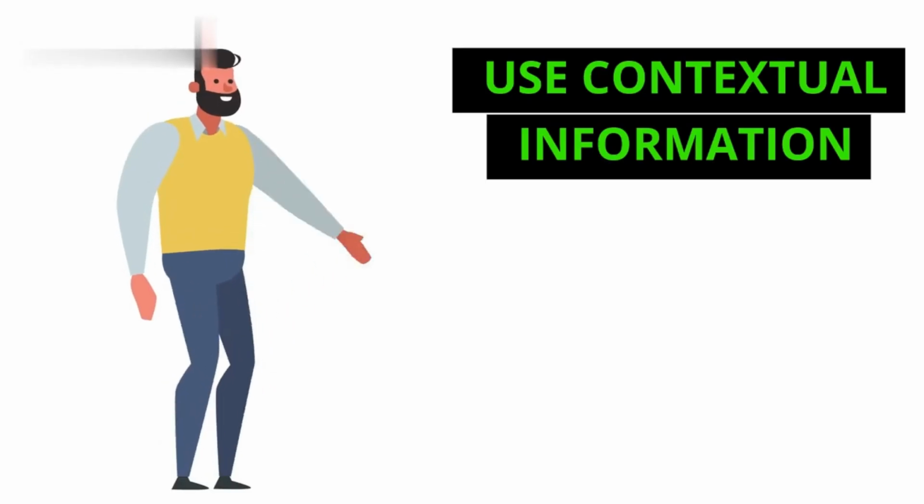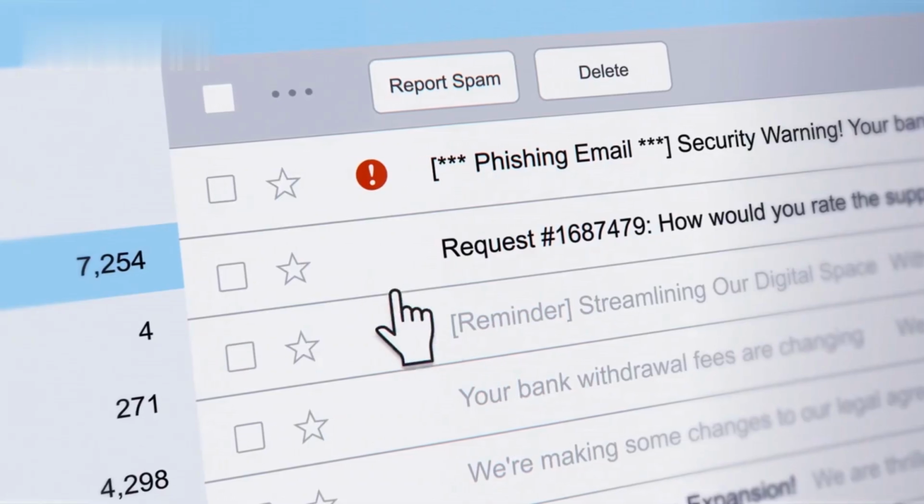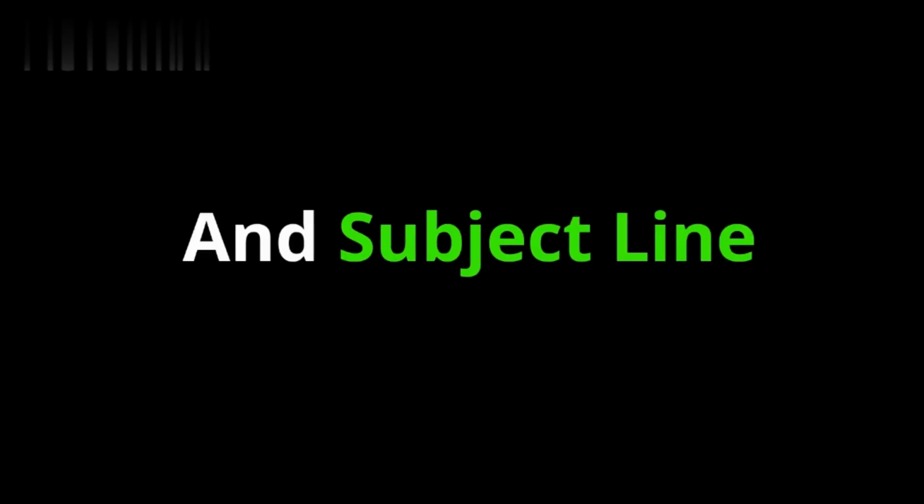Step 3. Use contextual information. Add relevant context to guide Kling AI. For example, if you're generating professional emails, mention the tone, audience, and subject line. Clear instructions help the AI understand your needs better.